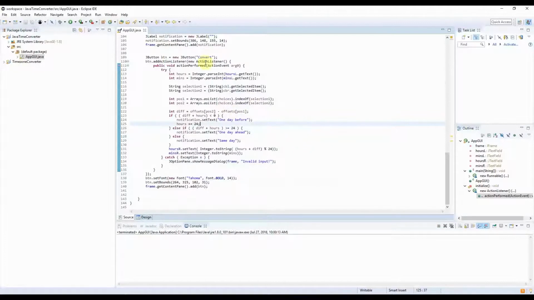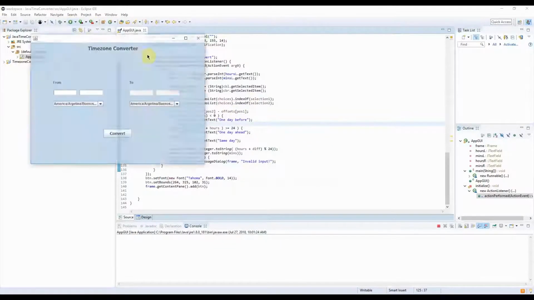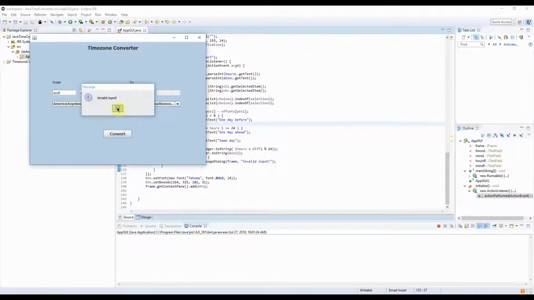I want to teach you one more thing in this lesson. If you try to run, you can see that we can write text here, even if it says invalid input. We won't allow the user at all to write text, just numbers. Currently he can write more than two, so we are going to fix that too.